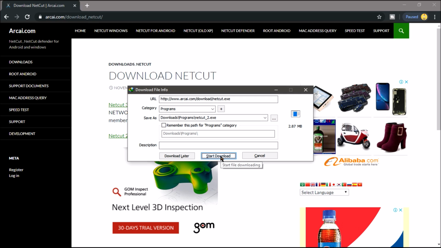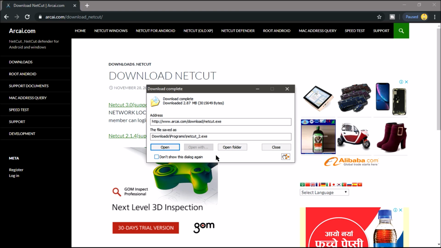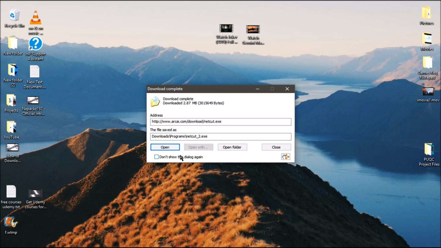And one more thing, if you want to integrate your IDM extension into your browser, then see my video, which I will link in the description. So in here, click on start download. It's already downloaded, so let's close this and click on open.